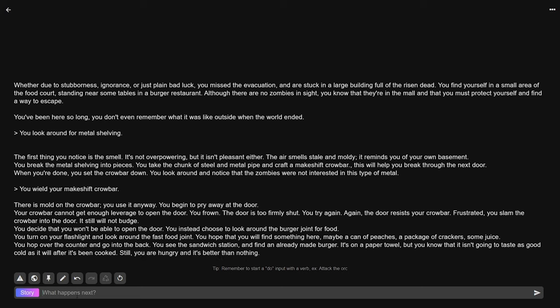It's on a paper towel, but you know it isn't going to taste as good cold as it will after it's been cooked. Still, you're hungry and it's better than nothing.